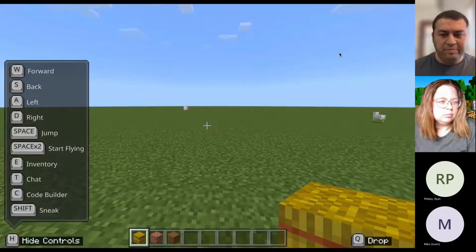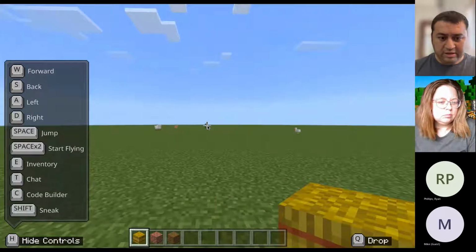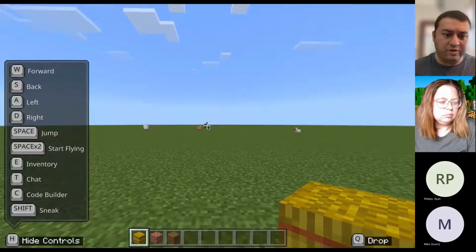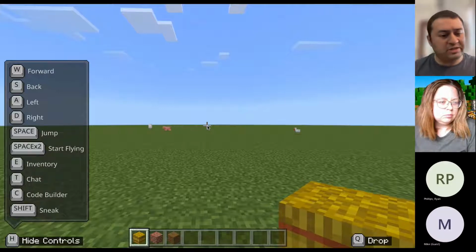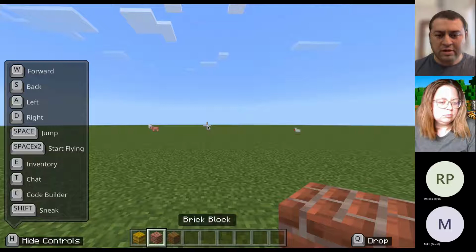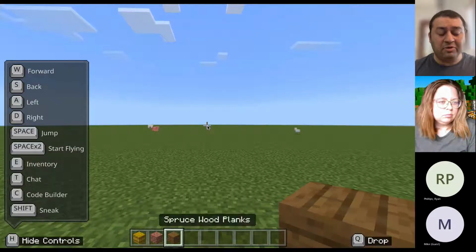And now notice I'm holding that bale of hay in my right hand on my screen. That's because right now I'm inside my hotkey bar number one, right at the front there. You'll notice next to my hotkey bar at the bottom of my screen, the number two slot is the brick. So when I press two on my keyboard, I'm holding a brick. And if I press three on my keyboard, I'm holding the wood planks.